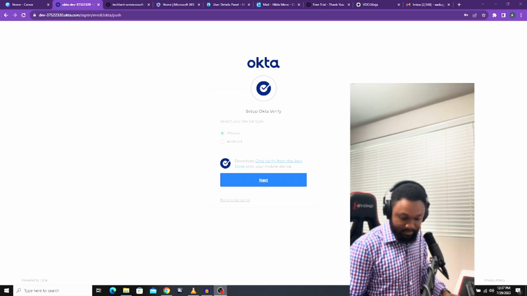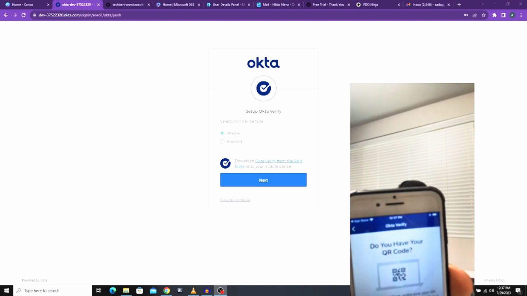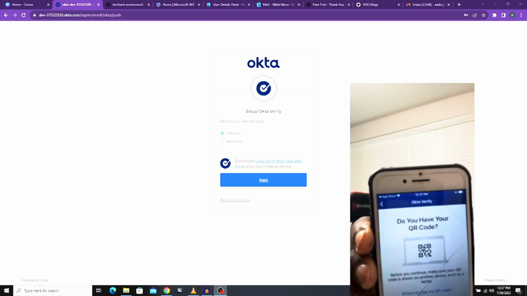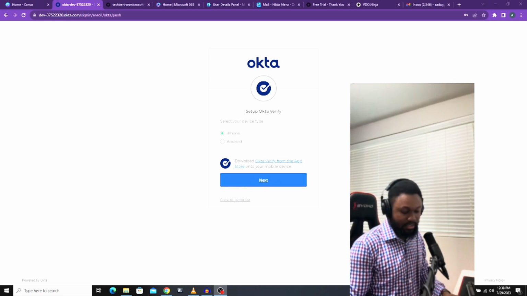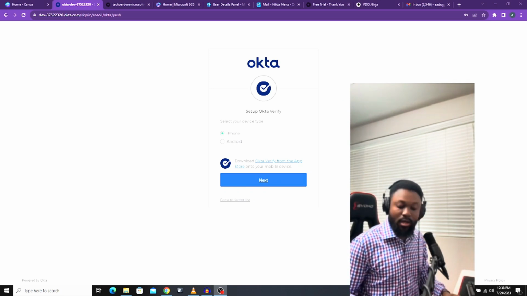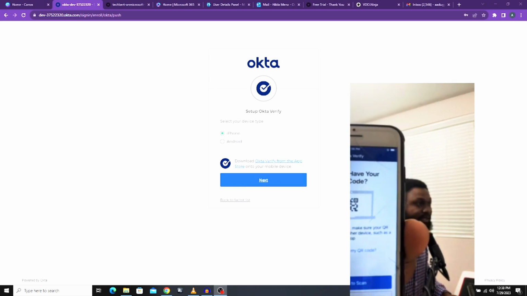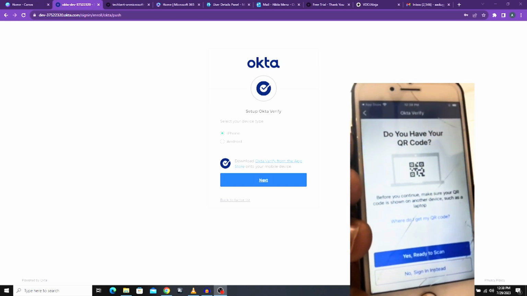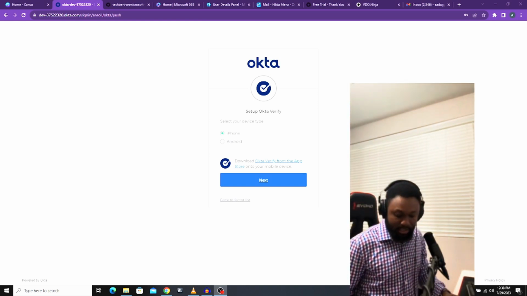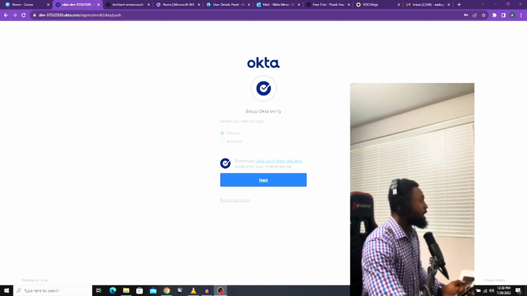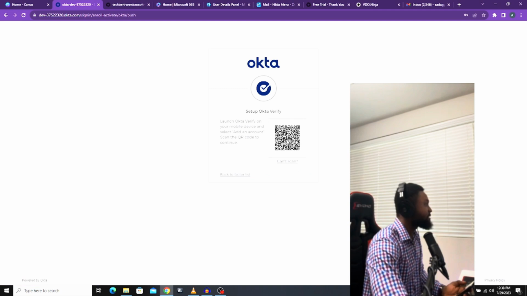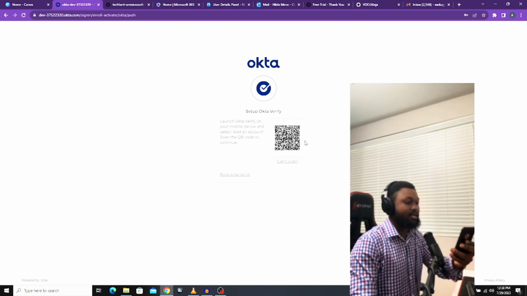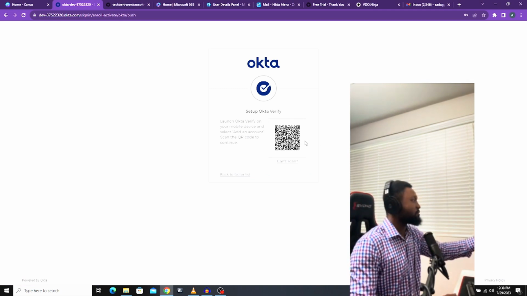The next thing is that I'm going to click on skip. It says, do you have a QR code? You see that, do you have your QR code? So yes, I have a QR code. I'll go ahead and hit ready to scan. Then I'll come to the desktop here and hit next. I'm going to see the QR code, and I'm going to scan the QR code, right?